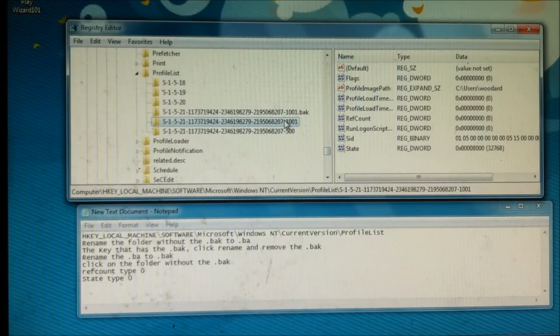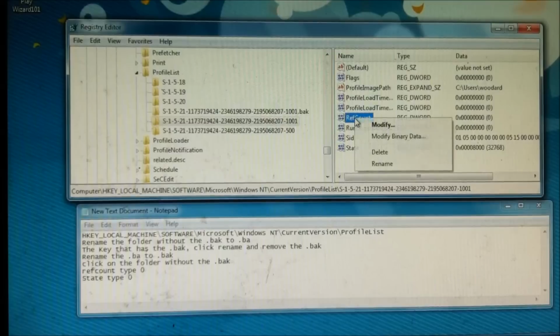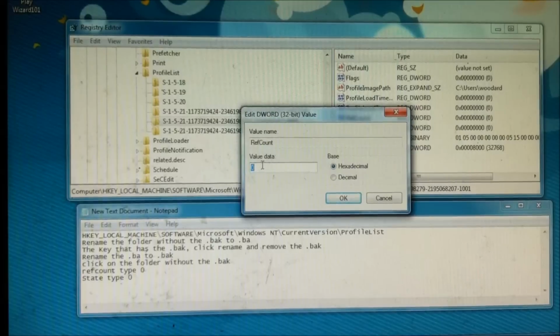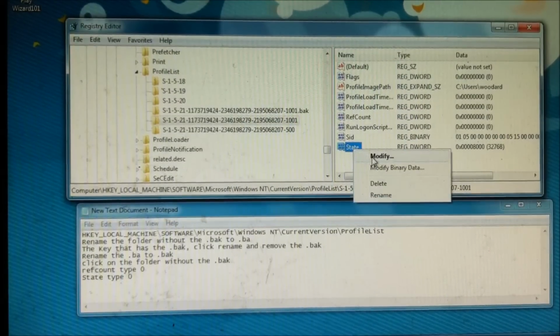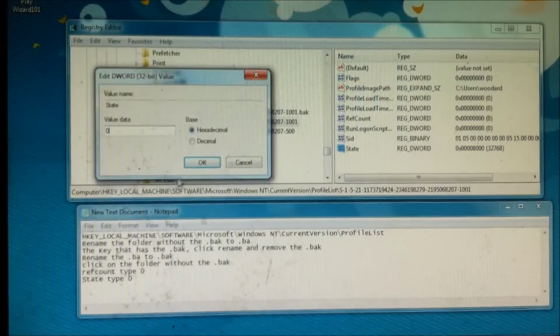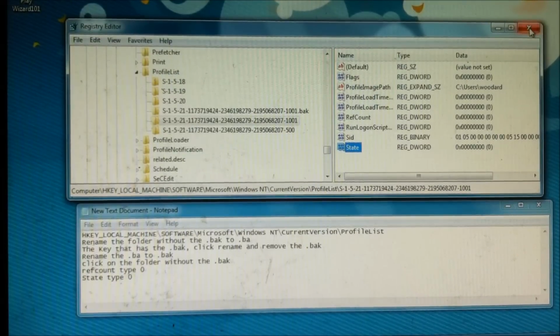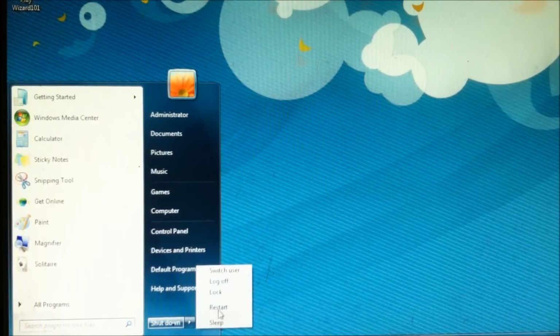Now click back down on your registry key, the one you just edited, and there's two spots right here. One that says RefCount. You want to click on it, right click on it and tell it modify. You want to make sure that that says 0 for the value. Same way with the state. You want to make sure that says 0. Tell it OK. Then when you're done, simply close it. And then we're going to restart the computer.